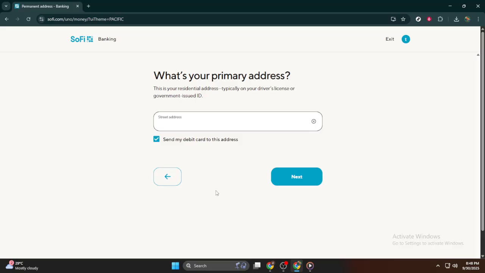Once your identity is verified, you'll encounter SoFi's terms and disclosures. This is a crucial step where you need to carefully review all the account agreements. It's important to understand the terms, as these will govern your relationship with SoFi. After reading through everything, check the boxes to confirm your agreement and proceed.